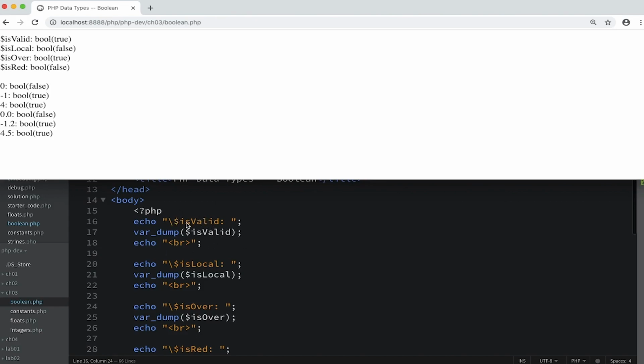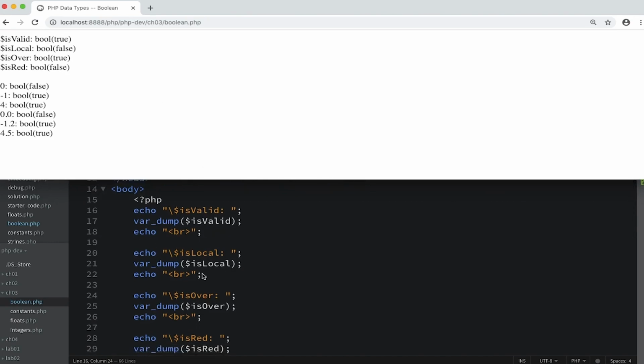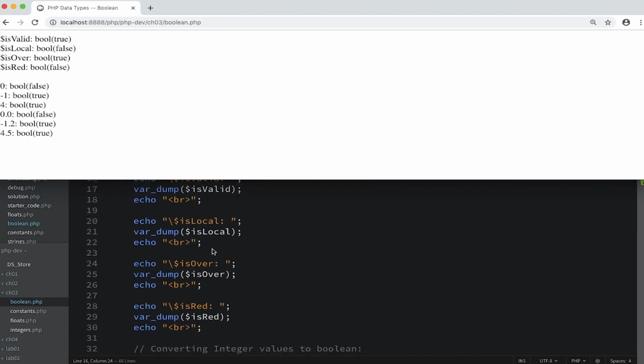The first one is an echo statement that prints the name of the variable, and the second one is the var_dump function, which when you give it a variable, outputs the type of the variable and its value. In this case, is valid is a Boolean type and its value is true. The same is done for all the other variables. Is local is Boolean and false. This one is Boolean and true, and is red is Boolean and false.